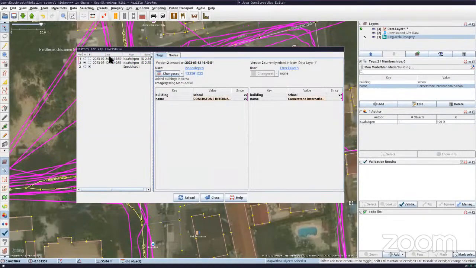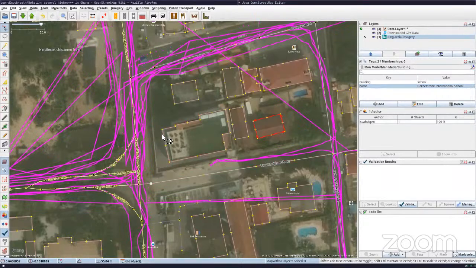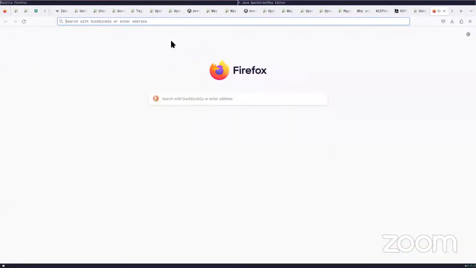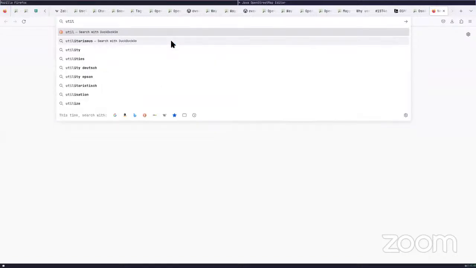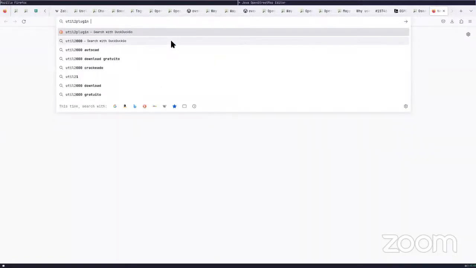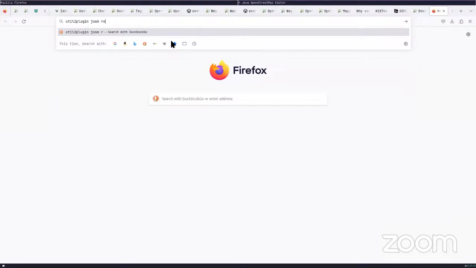So from recently, 2023, what I do is, you need a plugin in JOSM. I don't know if you could do this in iD, a plugin in JOSM called Utils2 plugin. So we go here, Utils2 plugin, JOSM replace geometry.